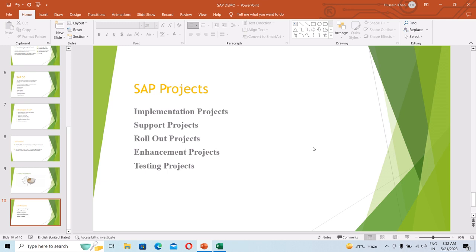Discuss the SAP projects and the different types of SAP projects you are going to engage in once you complete this SAP FICO module. So let's start, and let me show you what the different projects in SAP are.